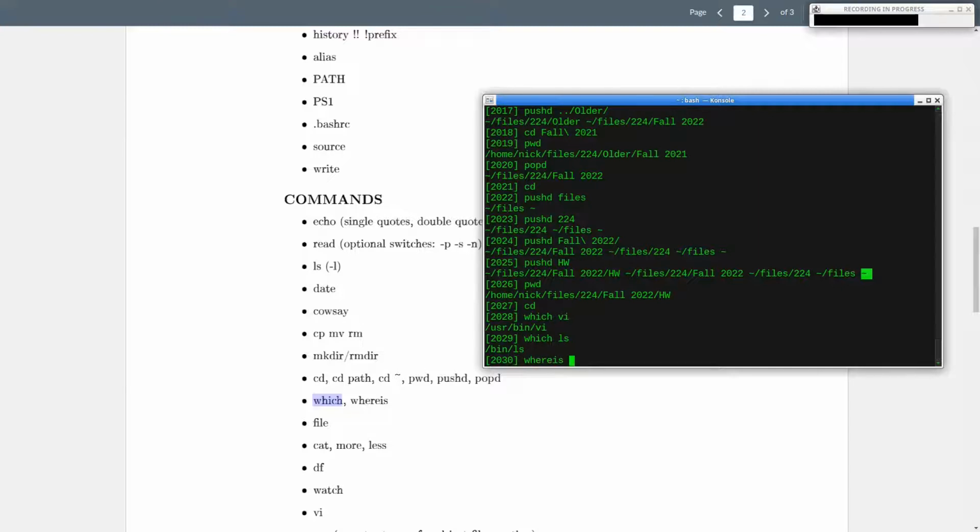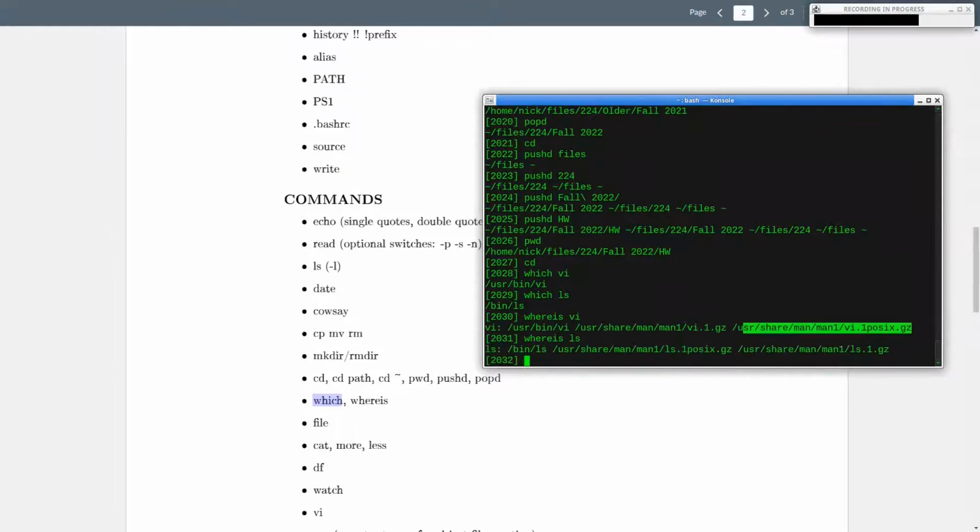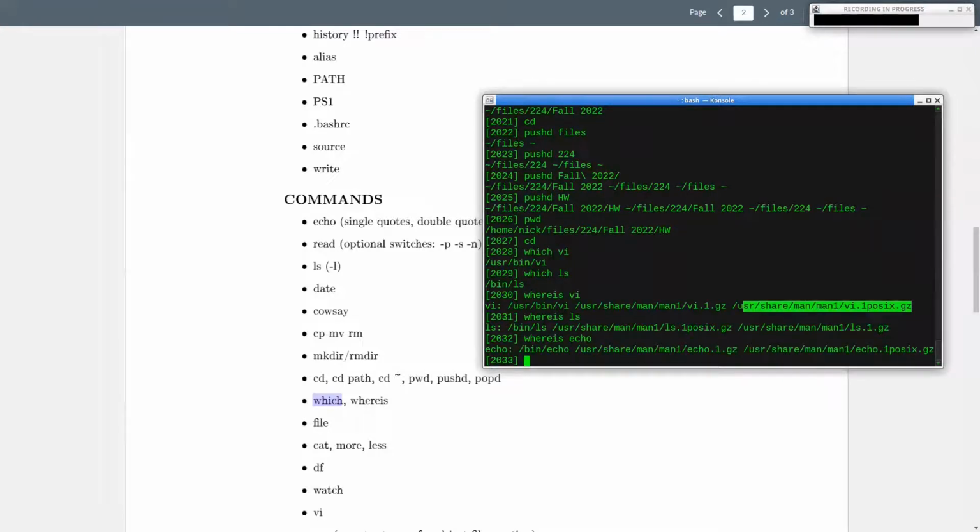If I say whereis, this will search the file system and show me things related to vi. For example, /usr/bin/vi, that's the executable program. This is where the manual page is kept. This is where another part of the manual page is kept. And if a command exists in more than one area on your path, whereis will show you the different locations where it exists. So that can be useful.